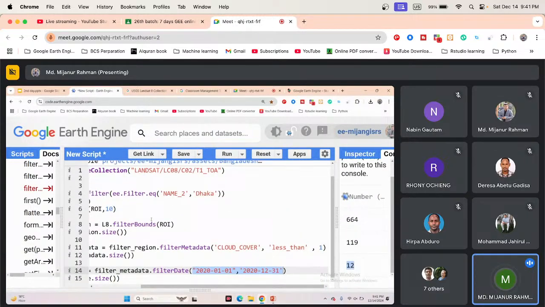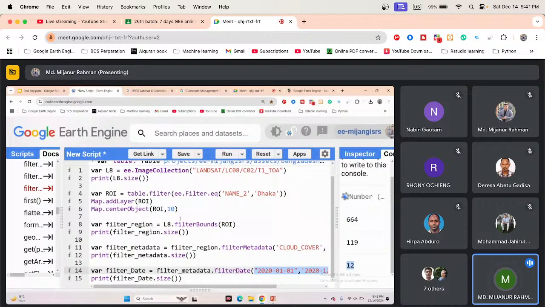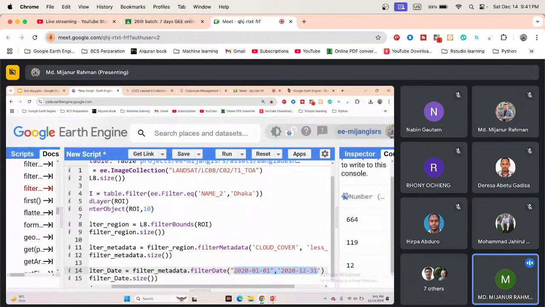In this case, you can see I first filter for my study area, where I need the image. The second factor is the image metadata or image properties: I need the image with less than 1% cloud cover. And finally, a specific time: I need the images for the year 2020, January to December. So we find that there are 12 images.